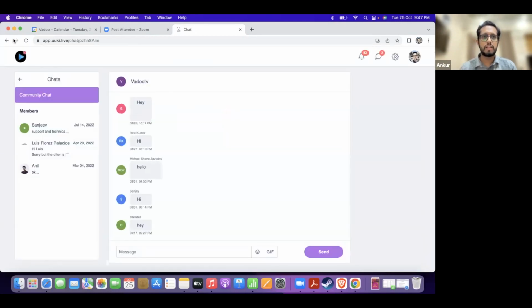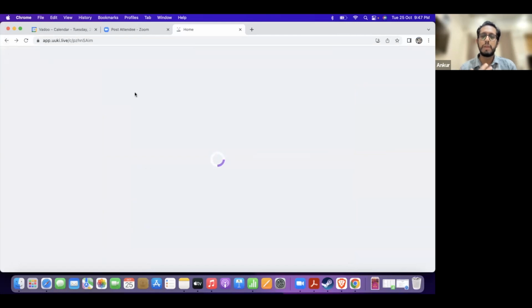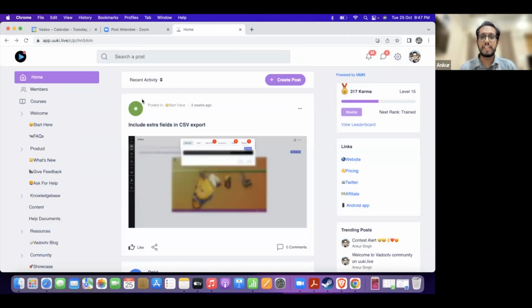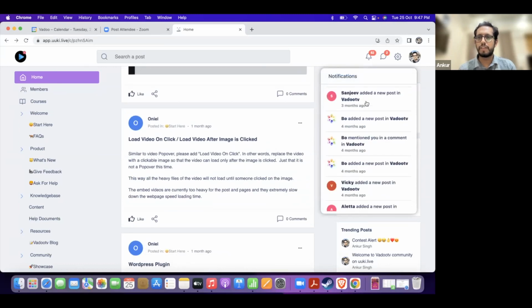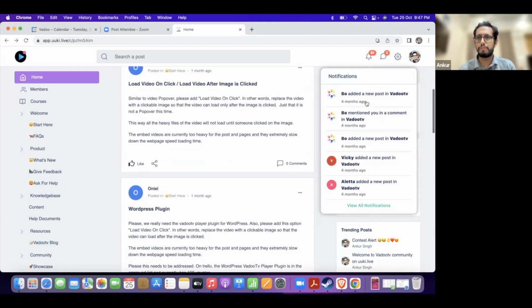We have a chat as well, where one-to-one users can chat with another individual member, or the community manager, or the course host can interact with other members. So it will be a one-to-one or a many-to-many kind of chat interface. I mentioned the notification. If you click on it, you'll get notifications of how users are interacting on the platform.